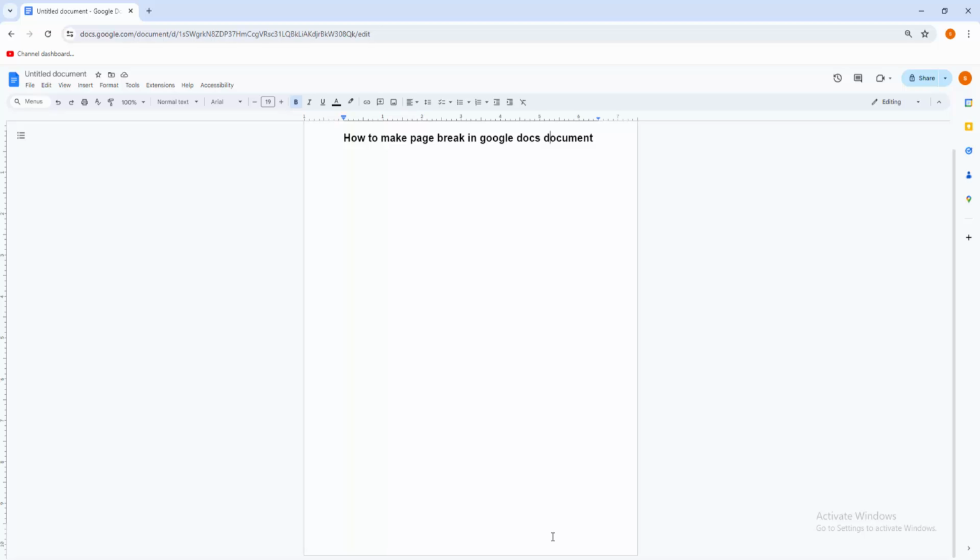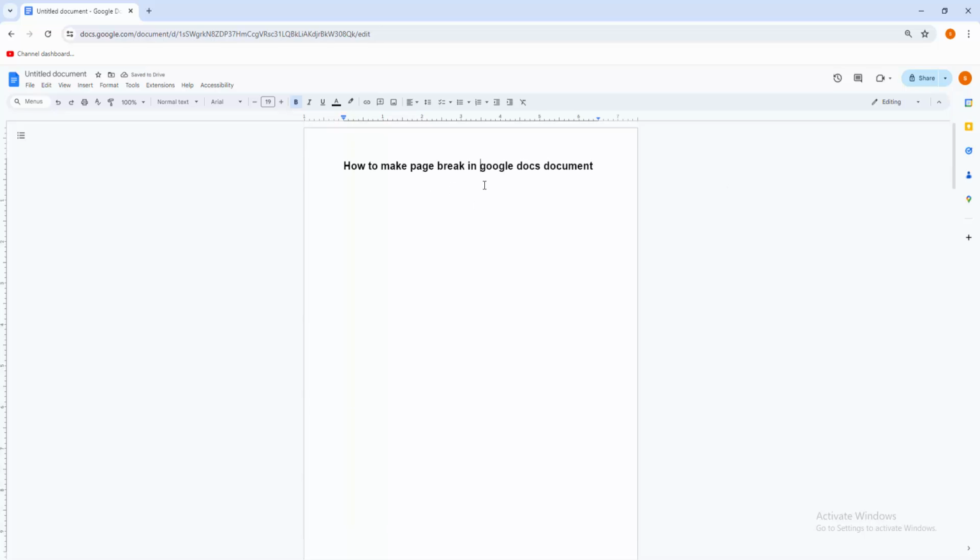Sorry, one page. Now I insert many pages. Press Ctrl Enter to insert a page. Now go to the first page. Now I make a page break in Google Docs.